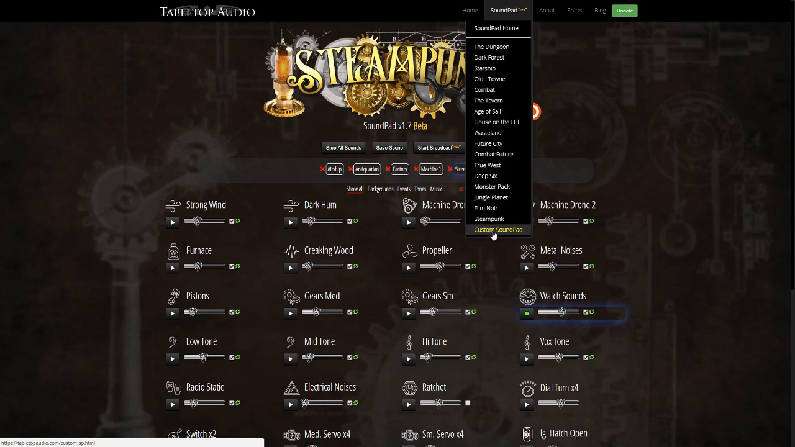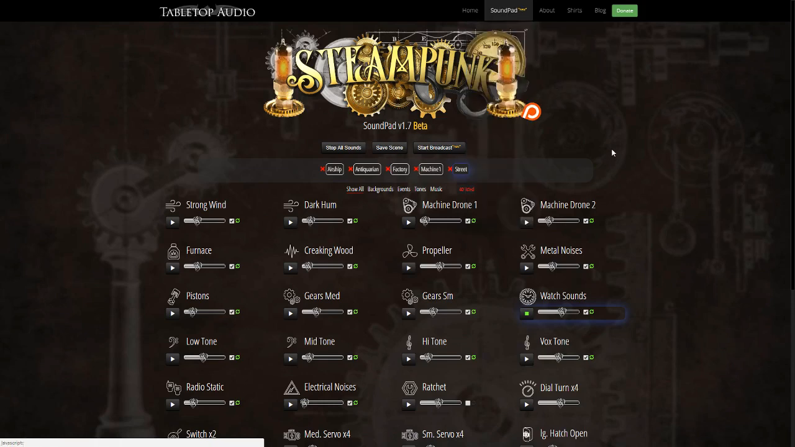And all of these sounds will eventually be added to the custom SoundPad, so you can mix and match. I think these are going to sound great with things in the dungeon. You know, you can make a clockwork dungeon, or, I mean, anything. You could steampunkify any one of the other SoundPads with this one, when it's added to the custom SoundPad.